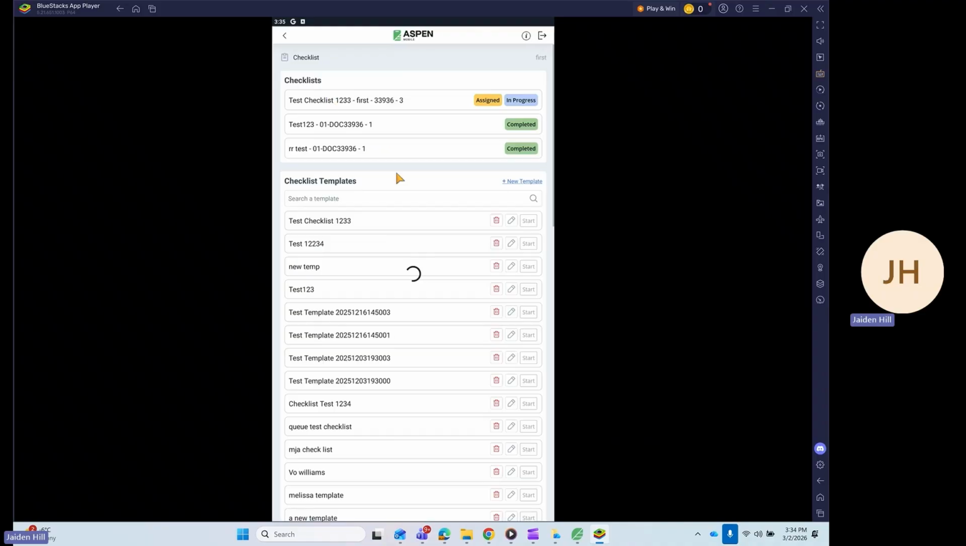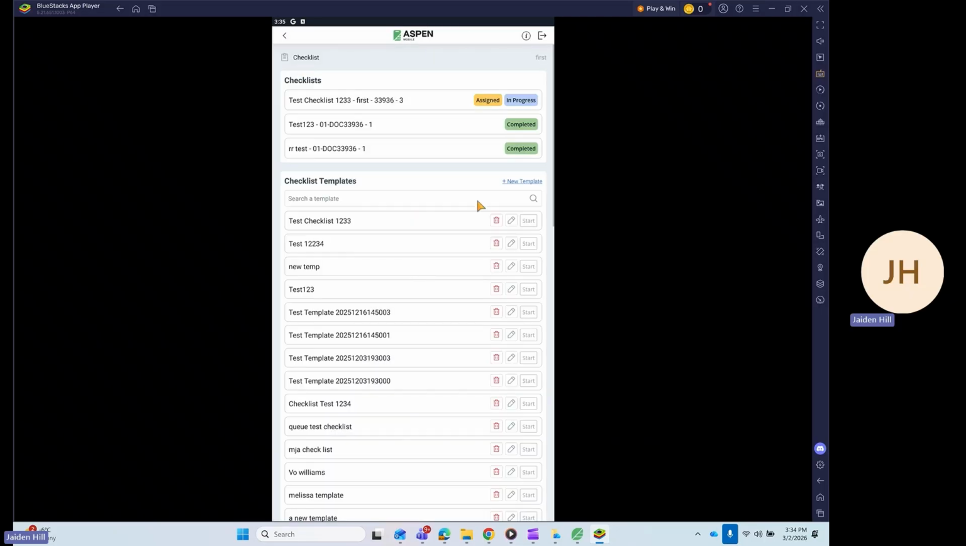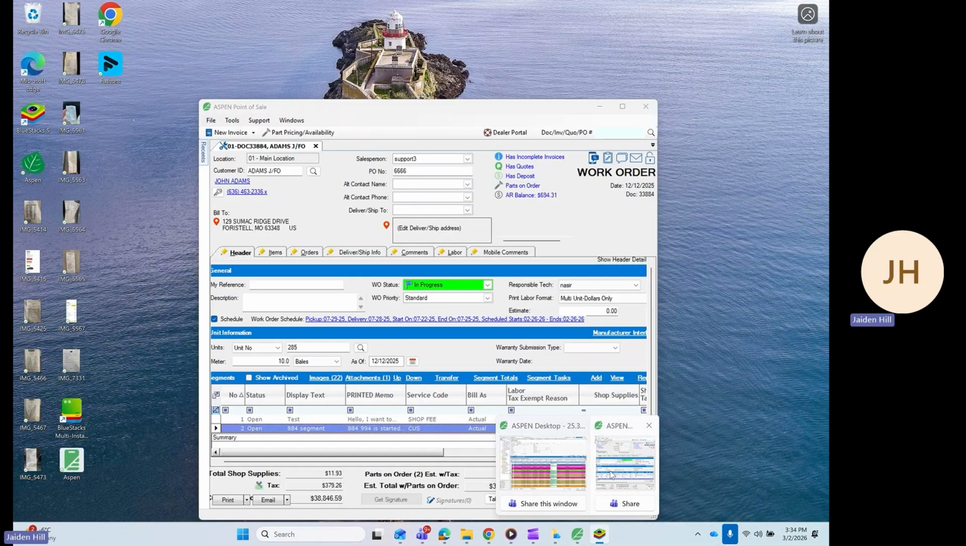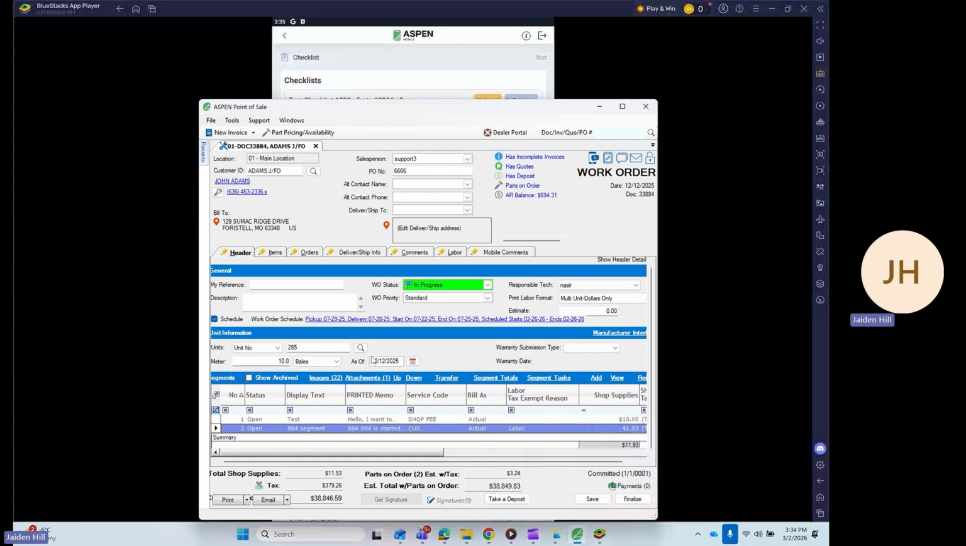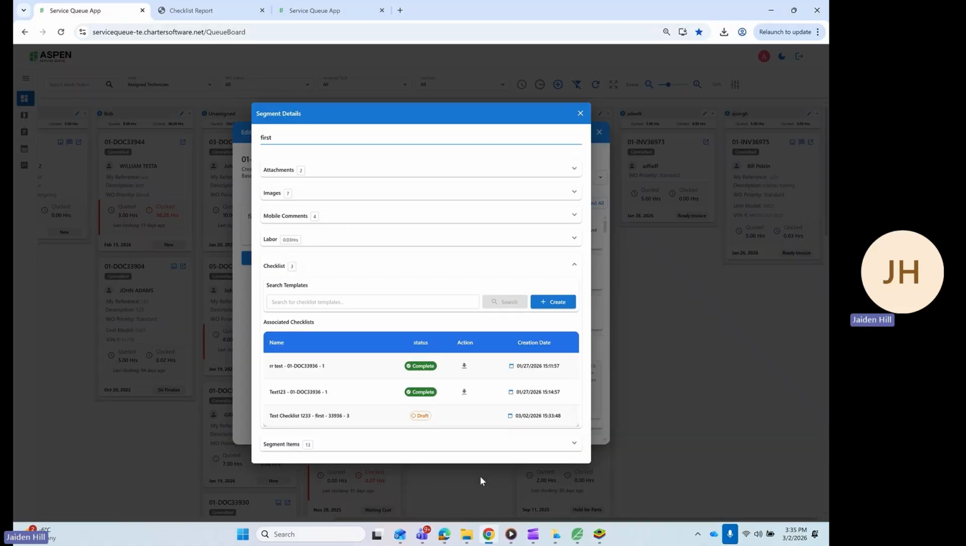But basically when they complete it, obviously the status here is going to change to completed, and you can come in and see everything they put in. And it's also going to save it as a PDF on the work order in Aspen. So if we look in Aspen, in our attachment section, it'll be saved there as a PDF. You can easily share it with the customer. It'll also save in service queue as well.